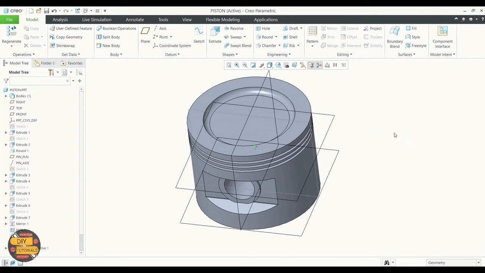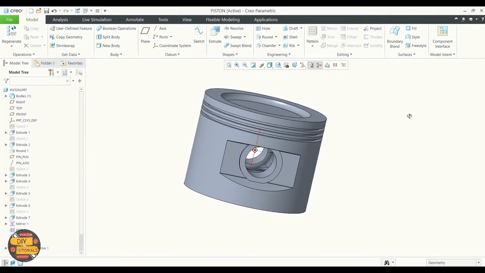By the end of this video, you will be able to create a piston head part like this.